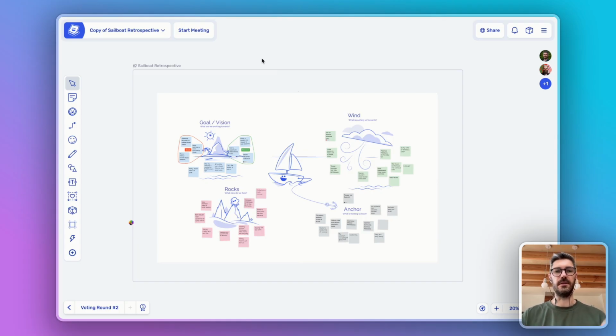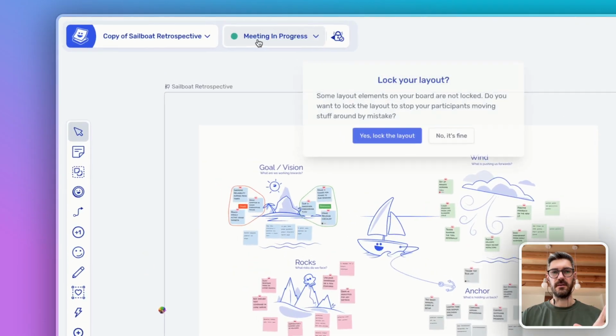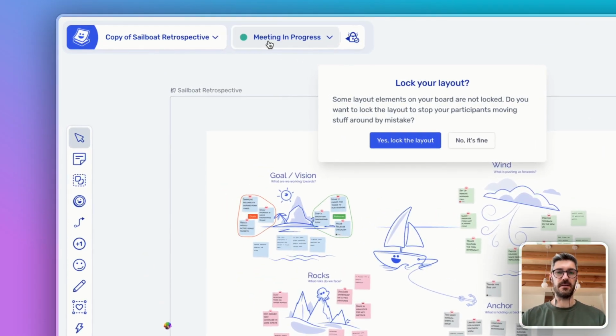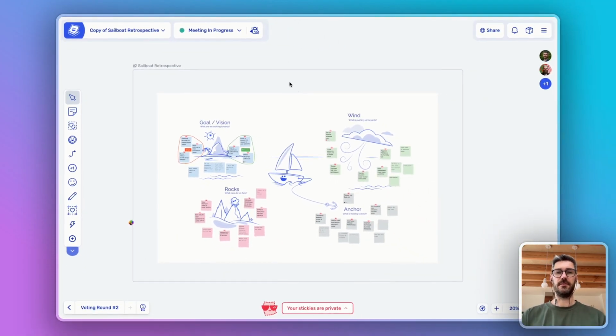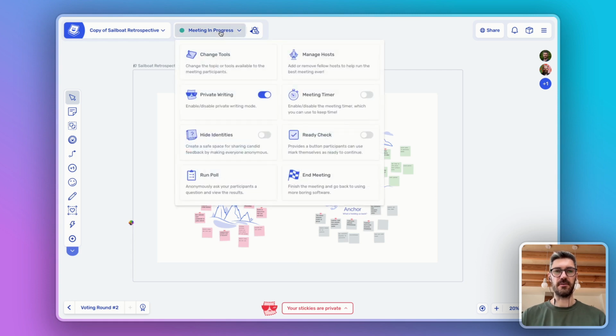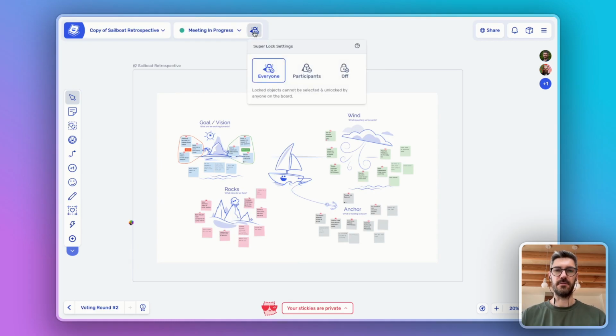The next thing you need to do is to click Start Meeting. This does a couple of things. Number one, it asks you, do you want to lock the layout to prevent any accidental mistakes? Take yes almost every time. Number two, it makes you the meeting host and gives you access to a set of meeting host controls up here, which we'll go through in a second. It also gives you access to controlling the super lock settings, which we will also go through.